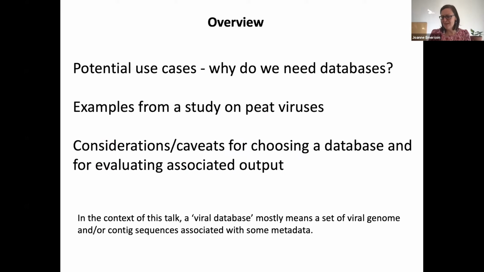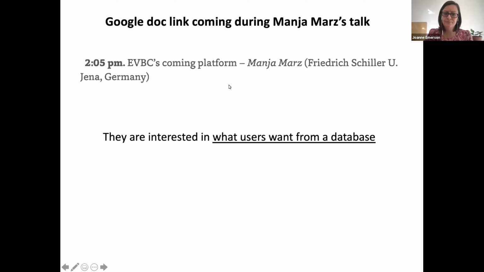So what do we mean by a virus database? I think there are lots of different kinds of databases that could be involved in viral analyses. But in the context of this talk, I'm mostly talking about a set of viral genome or maybe contig sequences that are going to be associated with some metadata, very broadly defined.